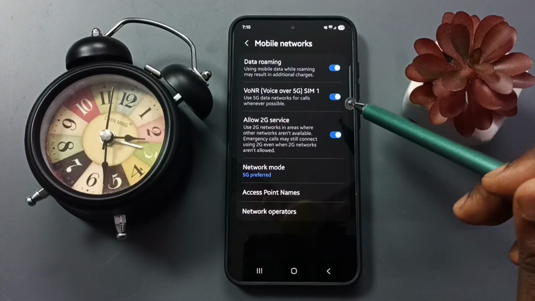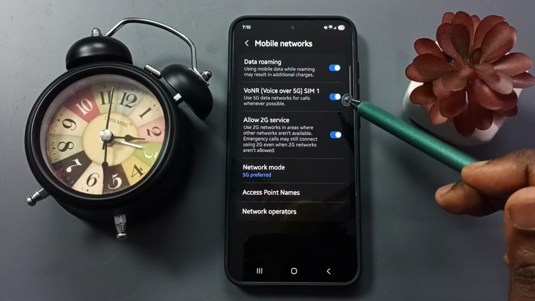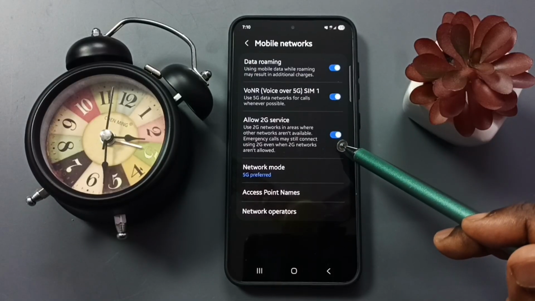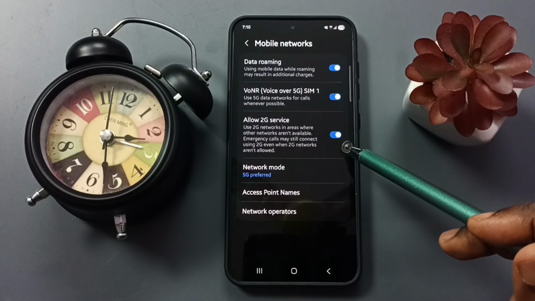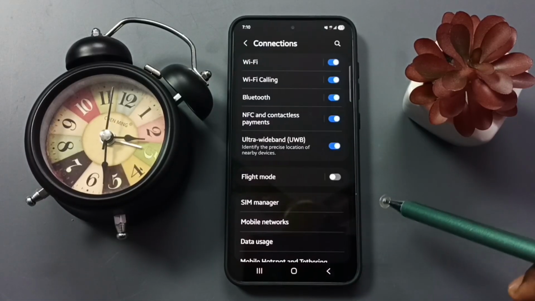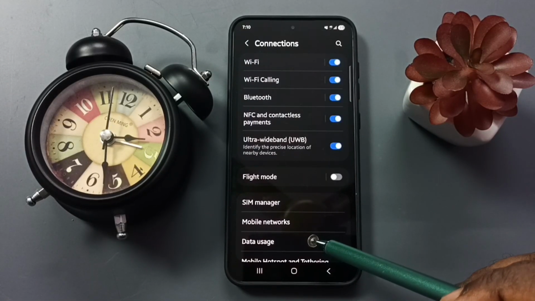Tap here. If you want to use voice over 5G or VoNR, enable this option. If you want to use 2G networks in areas where other networks are not available, enable this option, allow 2G service. Then go back. Then tap on data usage. Tap here.